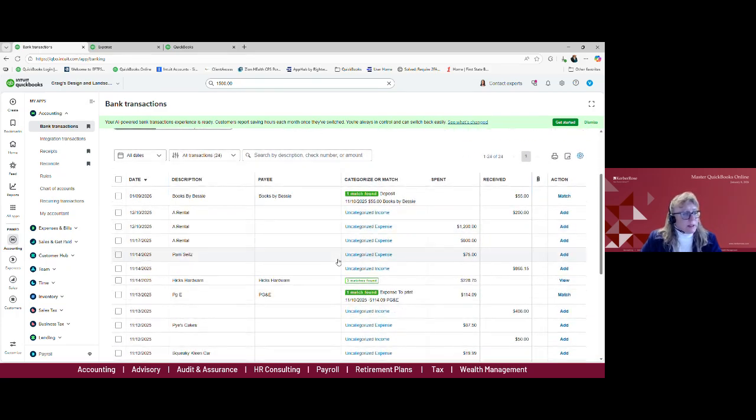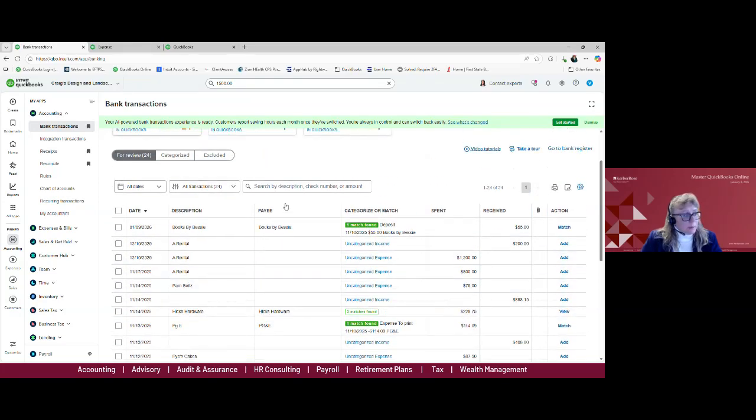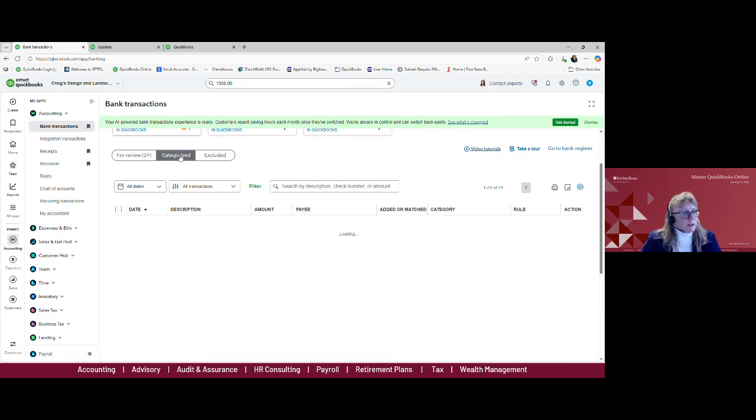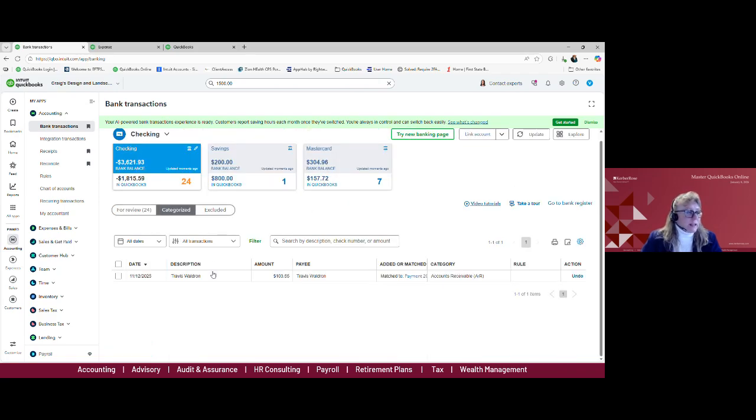It will no longer be listed on the bank download screen, but it's always still here because I have For Review, which are items I haven't reviewed yet, and then I have Categorized. If I click Categorized, I can see that's the one that I just happened to match. You can undo it.